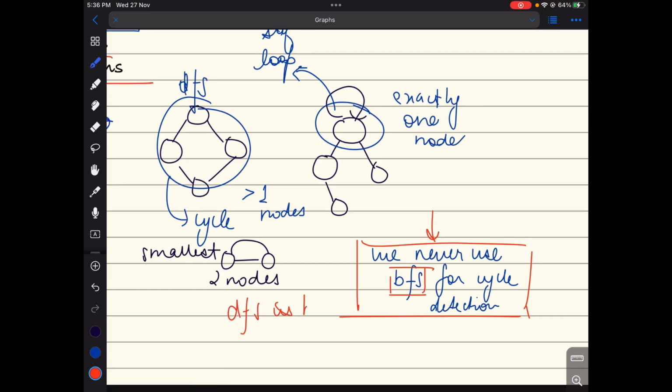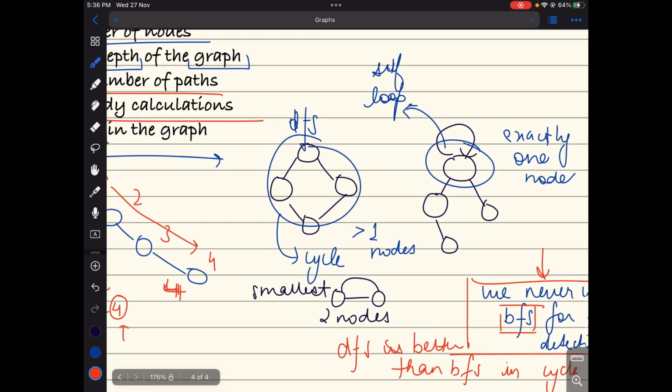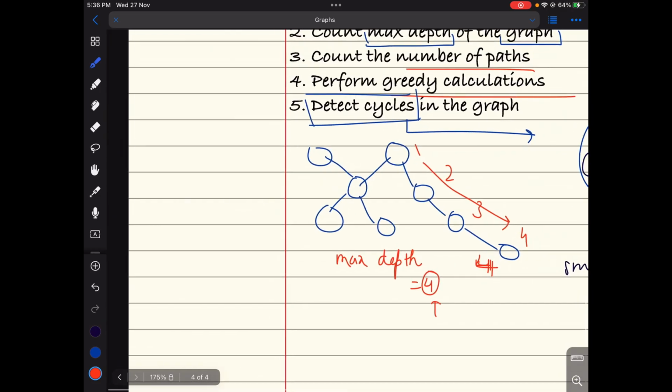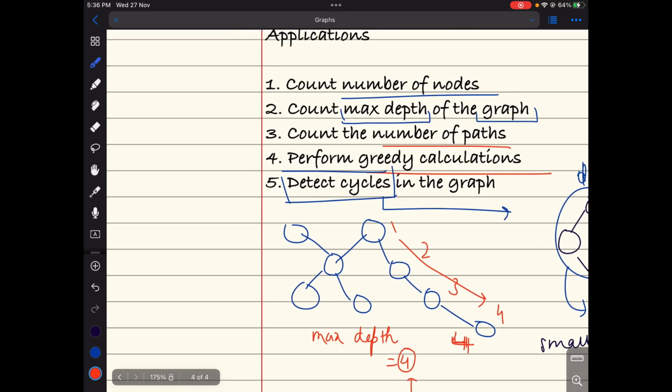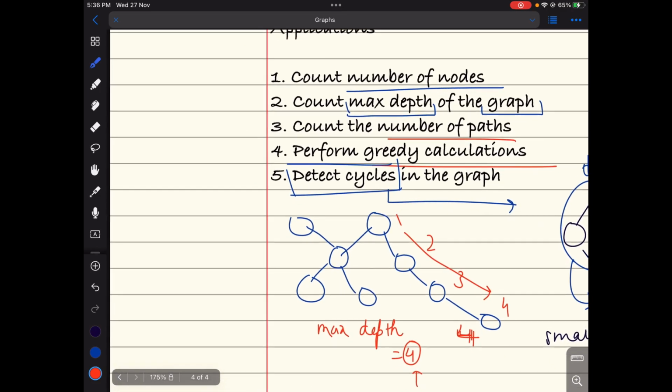DFS is better than BFS in cycle detection, right? So now we will move on to the coding part, where I will explain how you need to implement it.